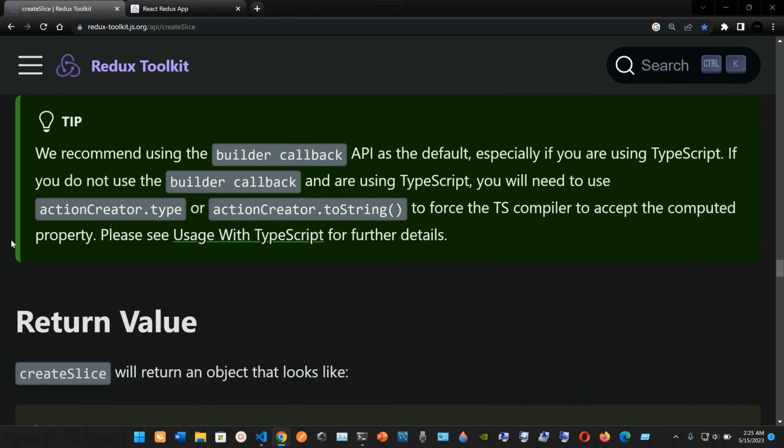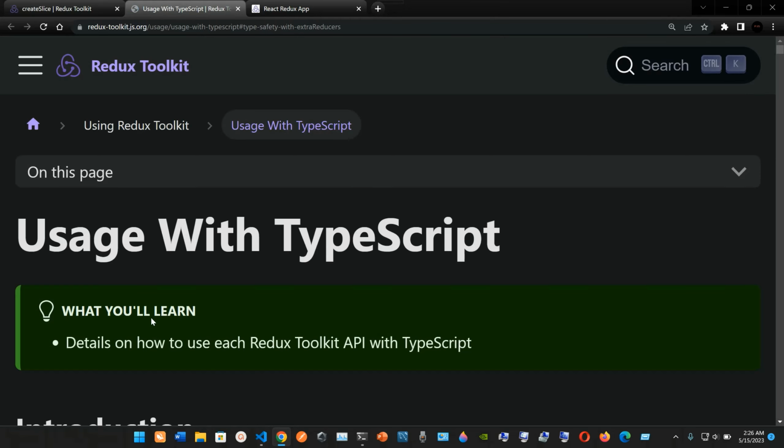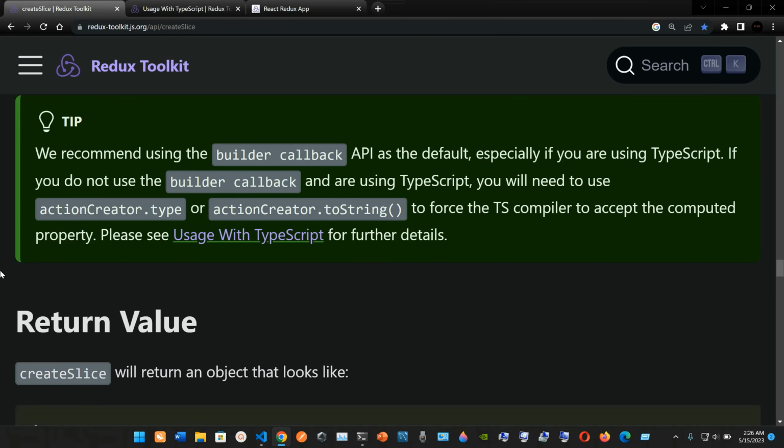Here they give us some tips. We recommend using the builder callback API as the default, especially if you're using TypeScript. If you do not use the builder callback and are using TypeScript, you will need to use actionCreator.type or actionCreator.toString to force the TypeScript compiler to accept the computed property. Please see usage with TypeScript for further details. So if you want to follow along with TypeScript, you can check out this link.